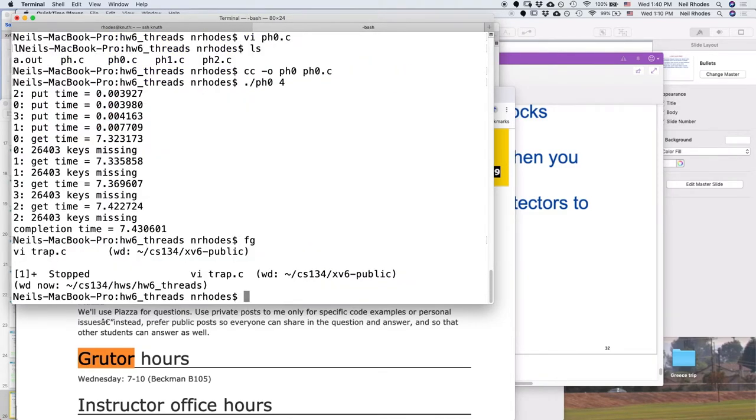Why were your puts in a non-ascending order? It's like 2, 0, 3. Each thread is running independently and is scheduled independently, so it's just the order that we got them.